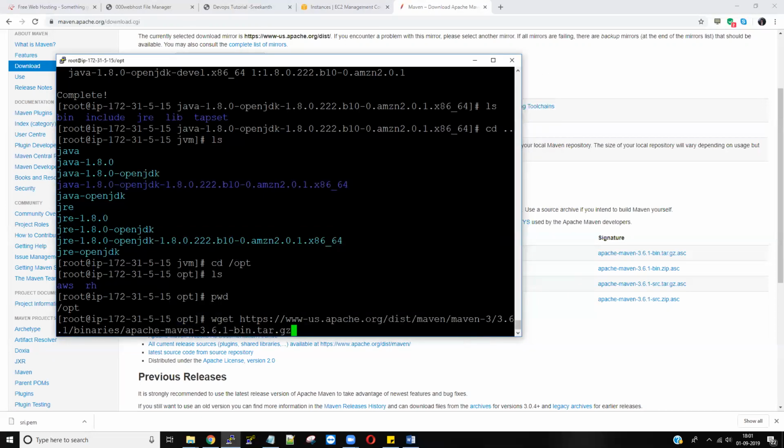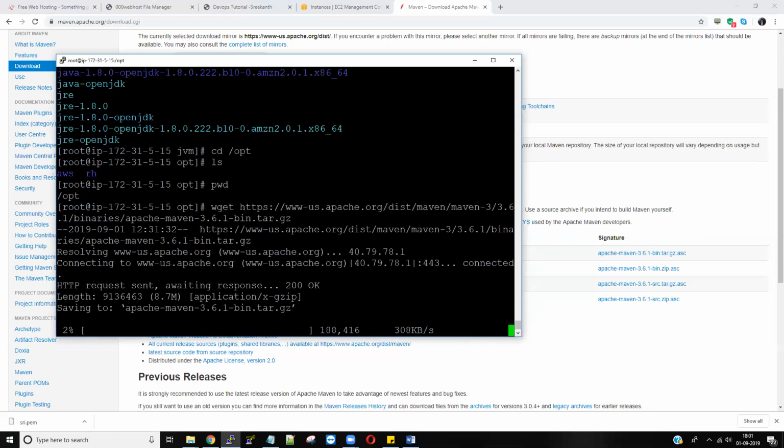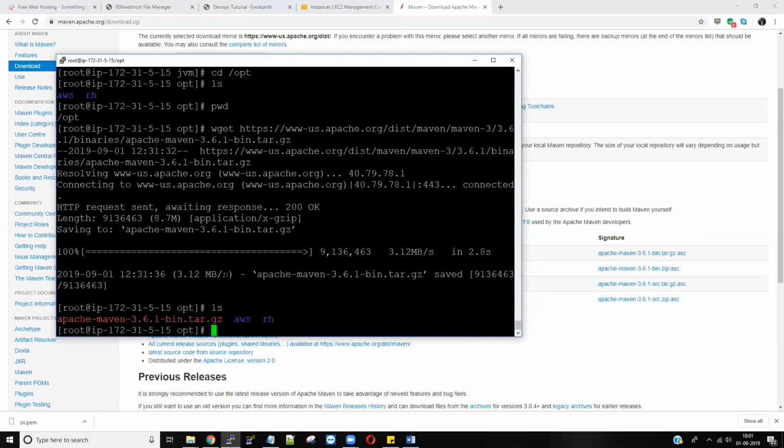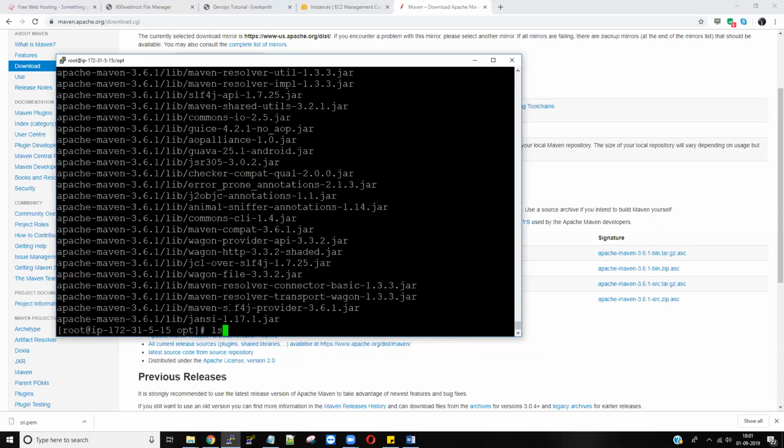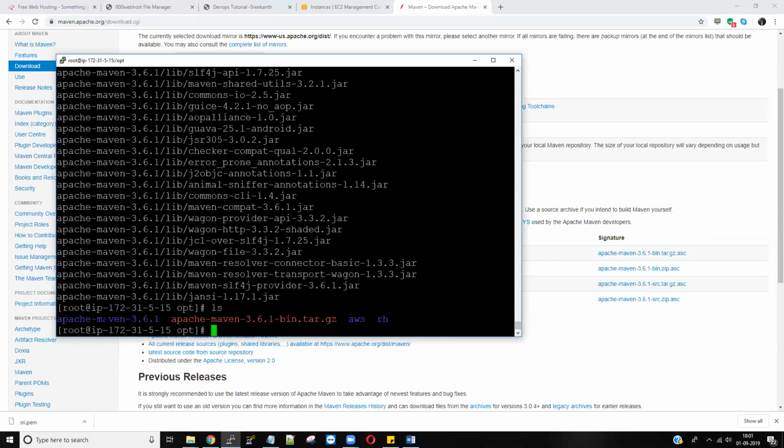That's it. Okay. And now I'm running. Let me do ls. See, I have downloaded this maven package. Now I will extract this file, xvf. Yes, ls. So I have extracted the maven package. Let me change the folder name.